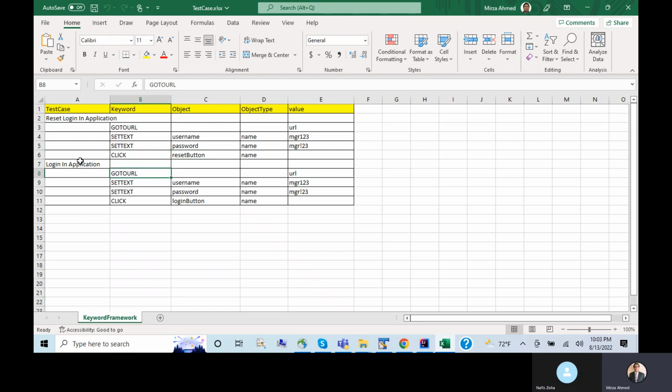And then again, the second scenario. This scenario is to reset user ID password, and the second scenario is to log into the application. Again, same thing. The only difference is here you are logging in, and here you are resetting. And this column is the value. So what user ID you have, what value you have, and again, same thing.